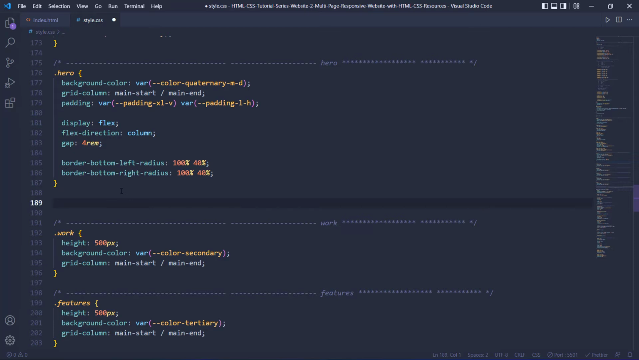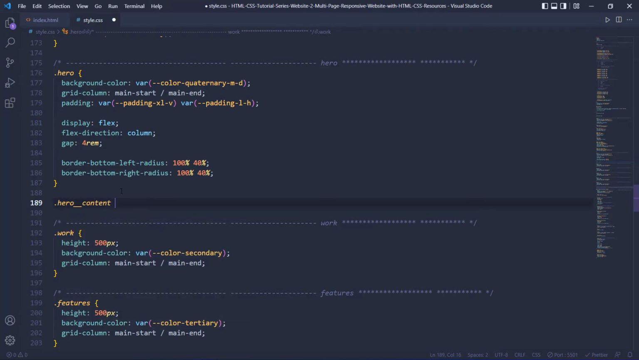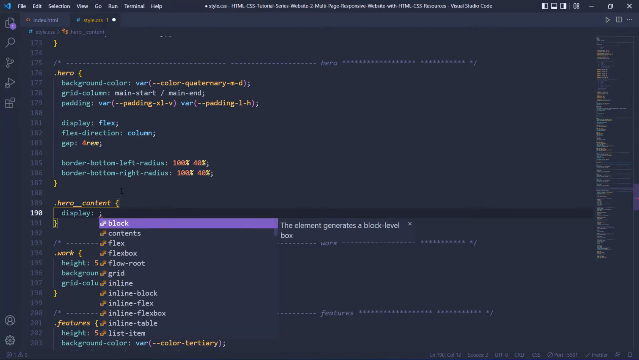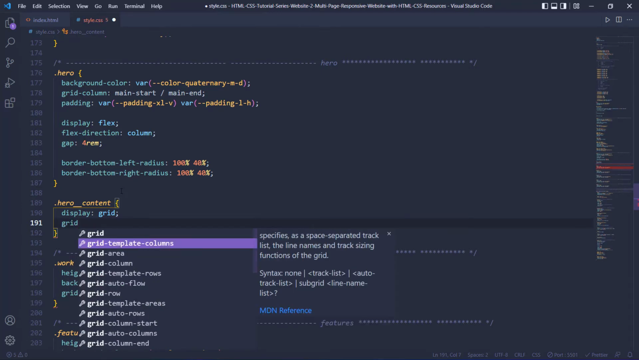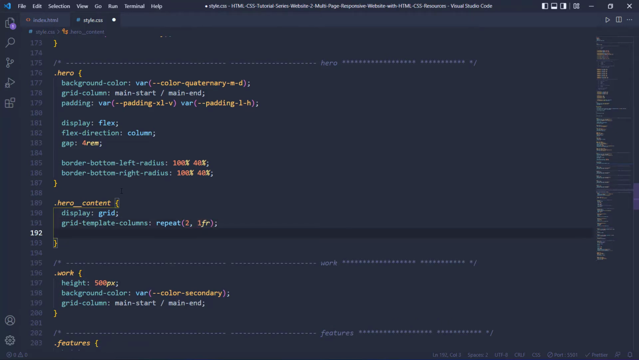Let's grab the hero content. The hero content, we know what that is. And that is the content plus the hero image. For that, I'm going to say display grid, grid template columns. I'm going to say repeat two. Each one of them is going to be 1 FR. And the gap is going to be 2 rem.